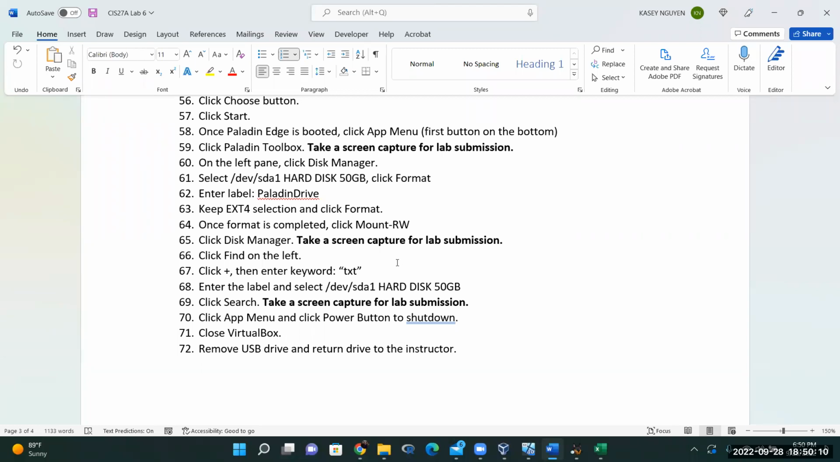Hmm? The software, Paladin? Paladin is free with donation, meaning that you have to pay $25.